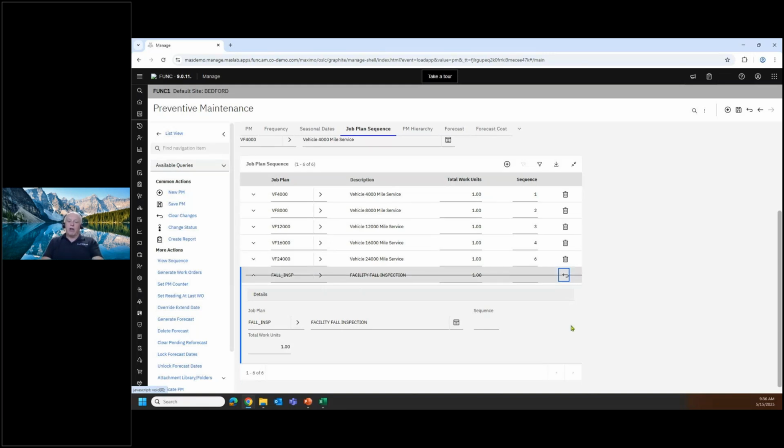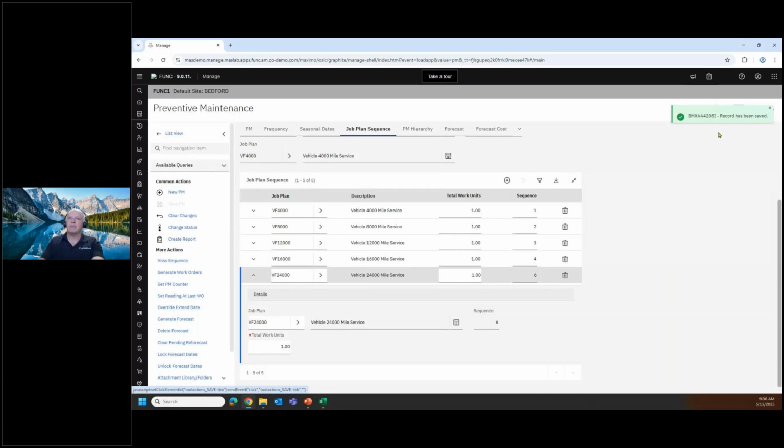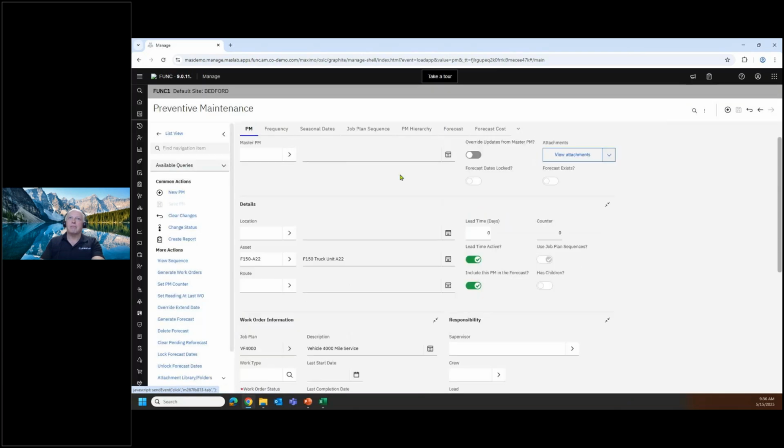So the rules are: you must have a job plan with a sequence of one, and you can't have duplicate sequence numbers. They all must be unique within a single PM. Okay. And again, if I change the status to this, it would then start auto-generating based on your organization's rules. And let's go back.